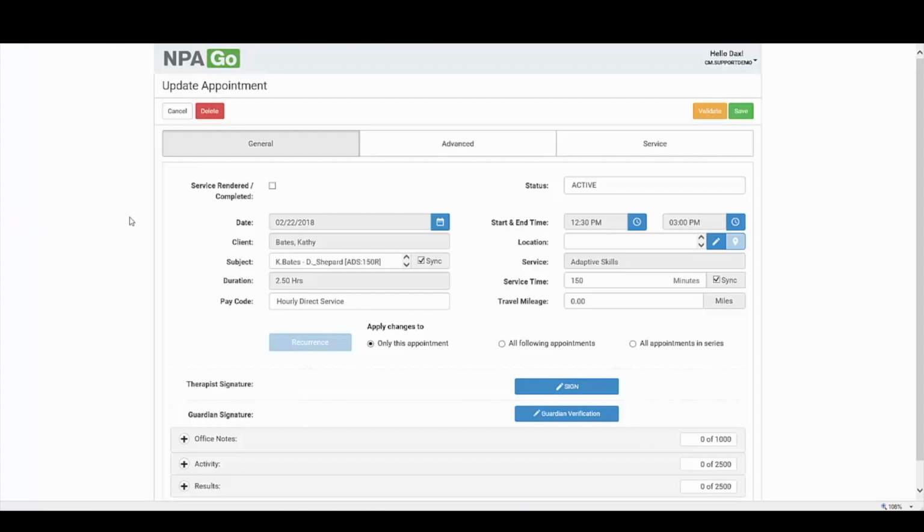To begin, the first areas you will see on the left are the date of the appointment, the client's name, the appointment subject line, the duration of the appointment, which is your payroll time, and the pay code at which you are being paid for this particular session. On the right-hand side of the screen, you can view the appointment status type, as well as the start time and end time of the appointment.